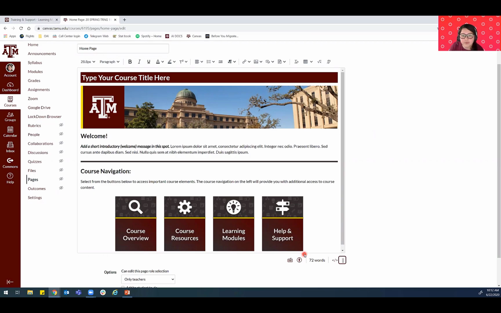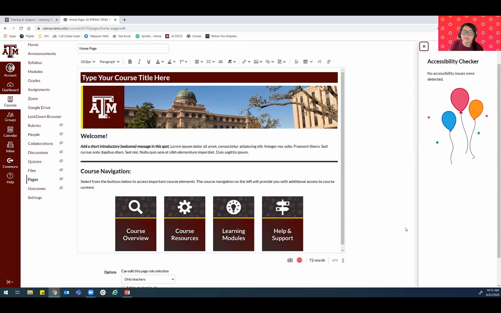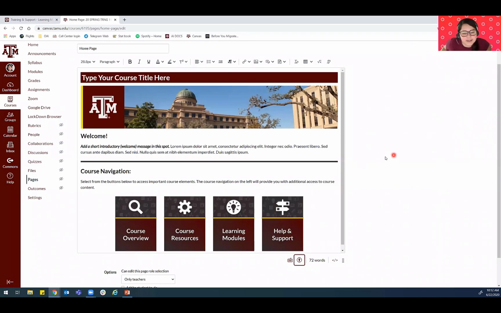There's this circle with a person in it. I'm going to go ahead and click on this, and it checks my accessibility for me and tells me if there's any issues within it. You can always do this with any content you are creating or modifying as you see fit, just to make sure that your students have the best content available to them. You go ahead and exit on that and move on with what I need to do.